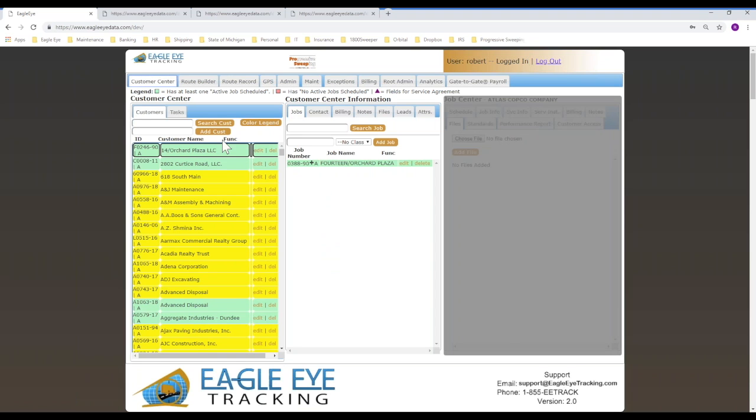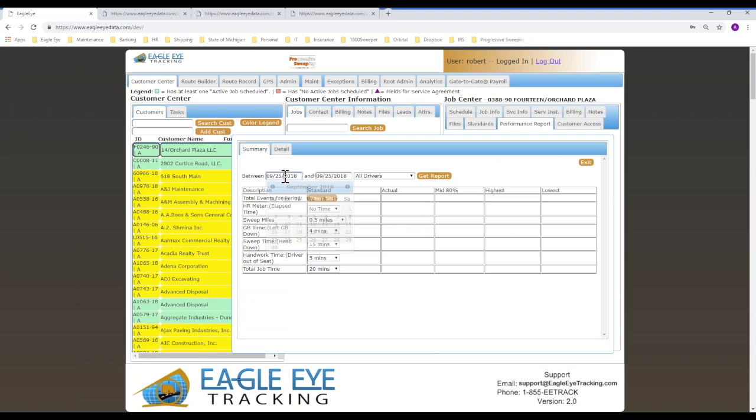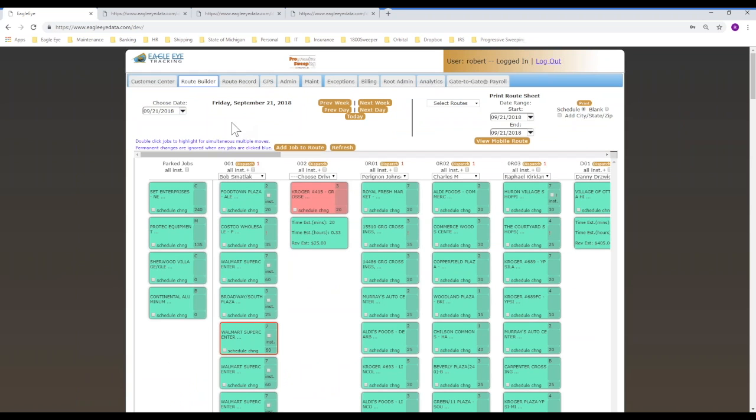If we wanted to look at job performance, again, you come here. Job performance is in the performance report, and you do this over a period of time. Again, statistically speaking, you want more than 10 events to be statistically significant. But if you come in here, this is where your job performance would also show up. And you could look at that after the work's been done, which we review job performance on a different video.